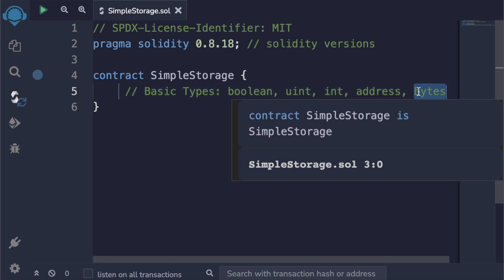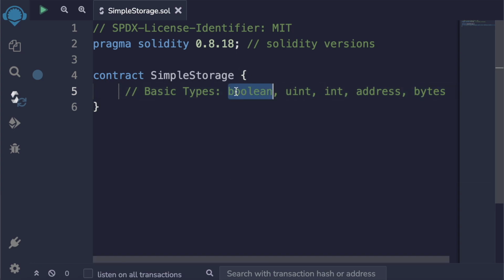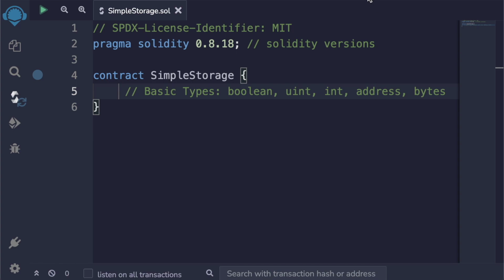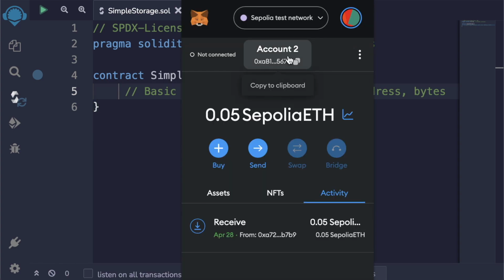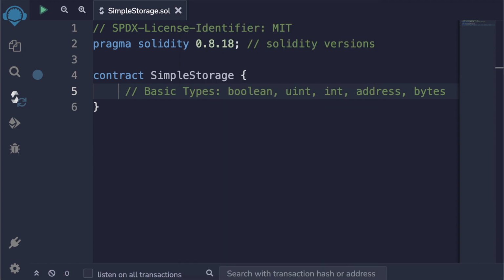Bytes is a lower level type, which we'll talk about in a little bit. A Boolean is some type of true-false value. A uint is going to be an unsigned integer, aka a positive whole number, meaning no decimals, no fractions. An int is going to be a signed whole number, meaning it could be positive or negative, but again, is a whole number. And then we have an address, which is going to be, well, an address. It's very similar to if we open up our MetaMask and we click this account here, it's going to be something like this. There are some other types as well and ways to create your own custom types, but we'll learn more about that later on.